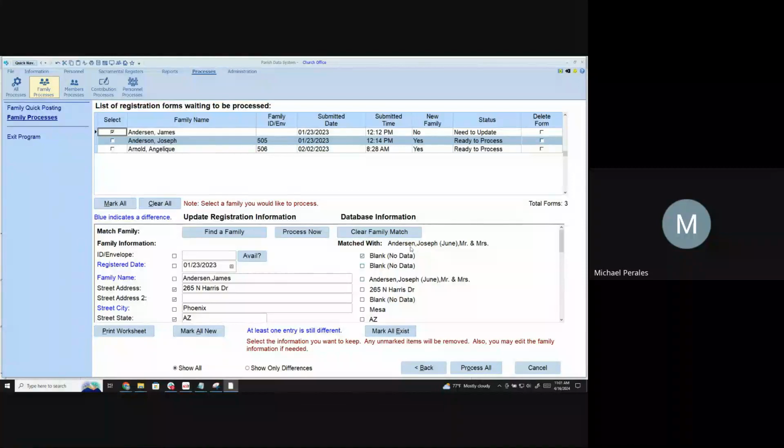Now notice that we have the updated information coming in on the left-hand side. This is what the family has filled out. And on the right-hand side is what we have in our PDS program, okay? So think of this as a split view. What's coming in from the form, and what you have in your data.